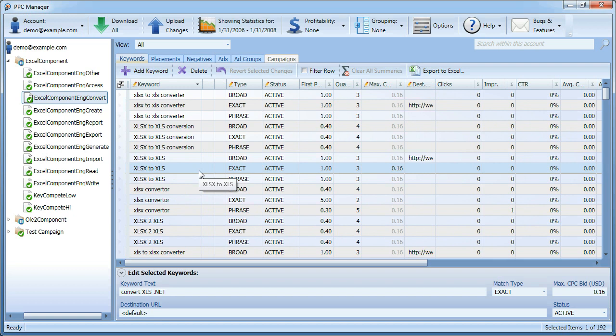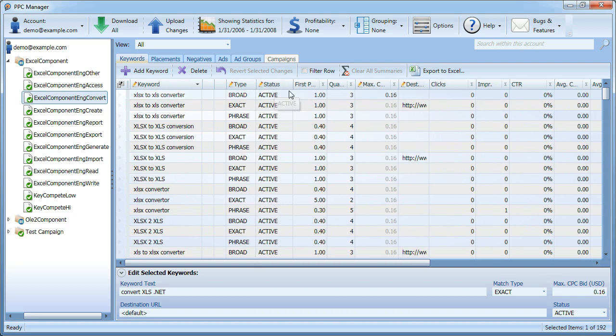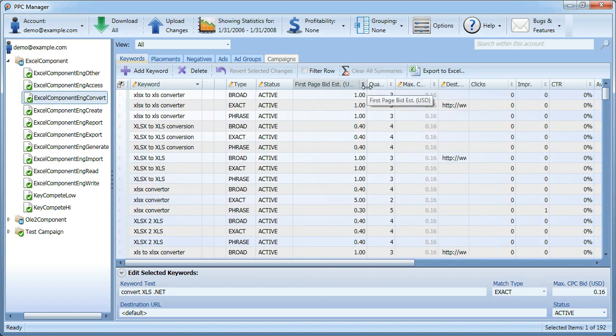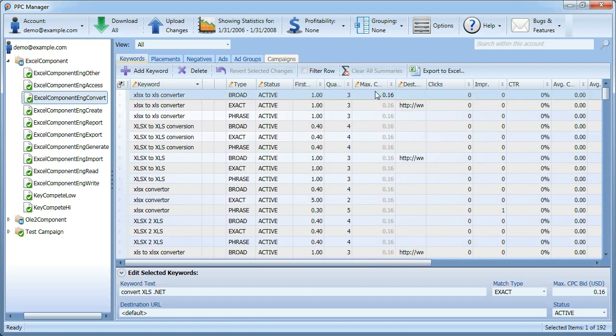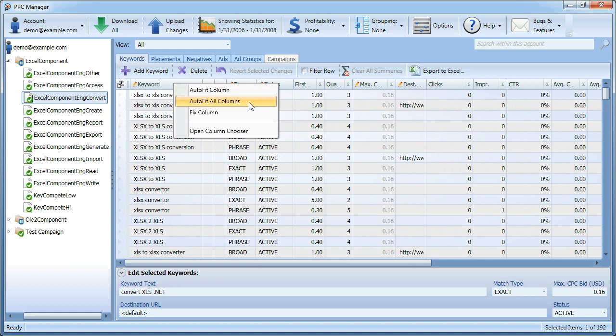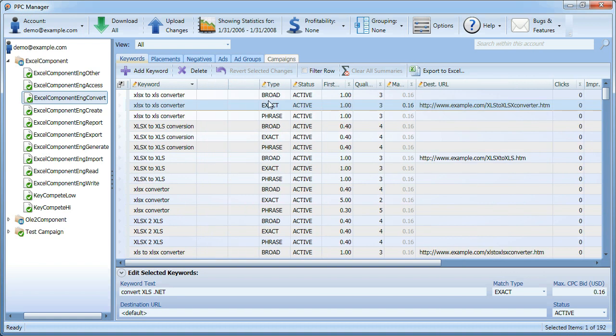Another approach to seeing all columns on the screen at once is just resizing them to fit the screen. For example, I will make the type column smaller, and I will make the first page bid estimate column wider. Or I can use a feature called auto-fit column. We'll auto-fit the column based on column data. I can also use the feature auto-fit all columns, which will go through all visible columns and fit all columns to display visible data. So those are features related to columns.